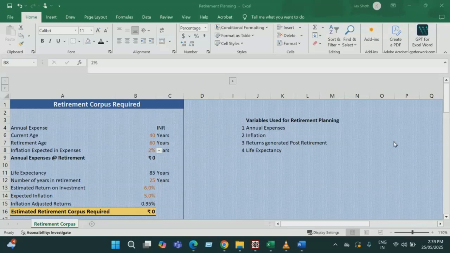Hello everybody, this is Jay Sheth here, and in this video today I'm going to show you how we calculate the retirement corpus and what are the various variables that go into calculating that.